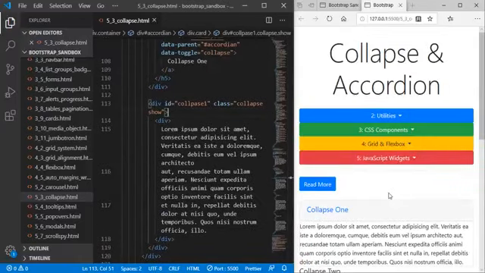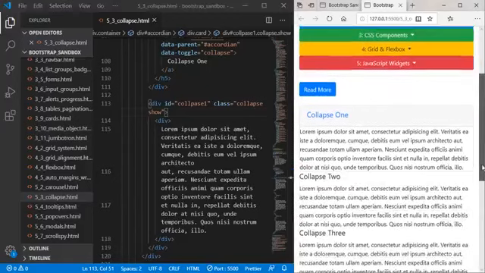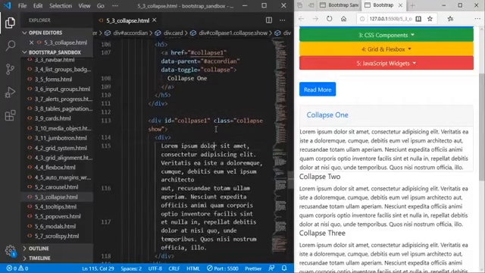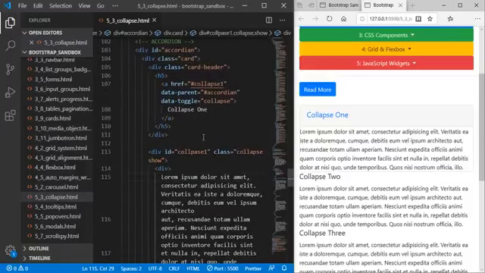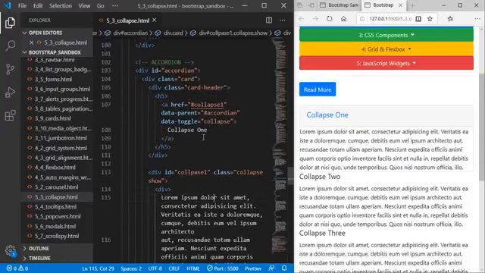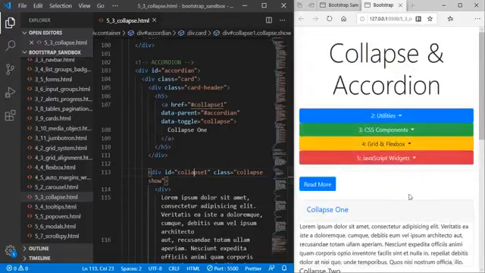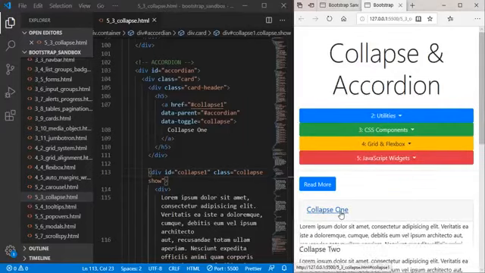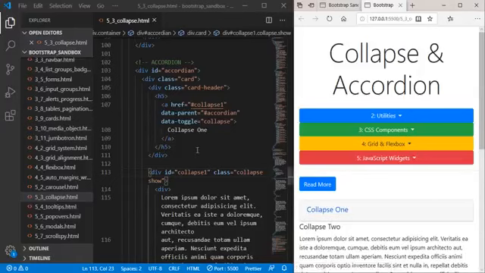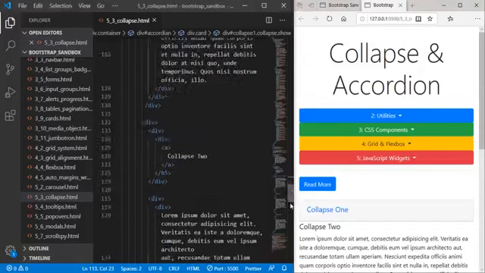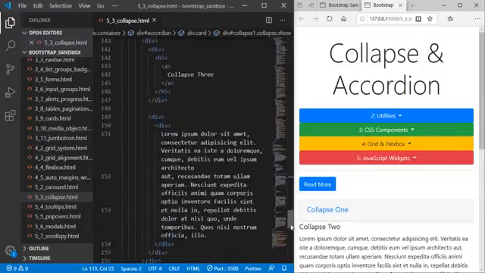Save it. Okay, so now we have this as a card, and if I click this, there should be some problem in there. Okay, there's a spelling mistake. If I click it, okay, so it works. The same I can do for the second and the third one.